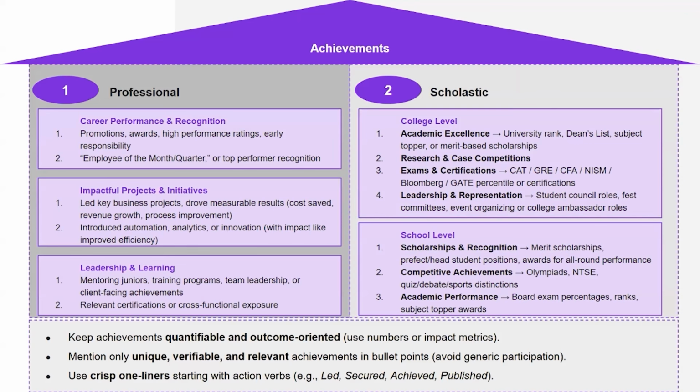So before we go and look into an example of an SOP, let's also cover some of the other questions as well. The achievements part. Your achievements can be of two natures. They can either be professional or scholastic. If you do have any professional achievements, you should focus on them more than the scholastic ones.